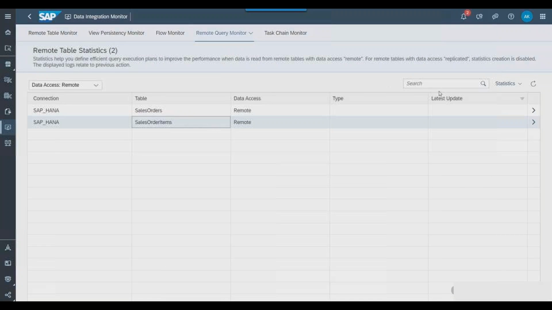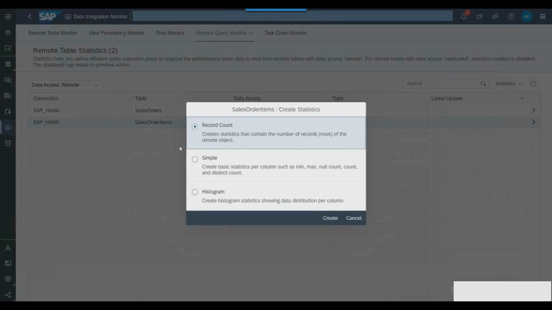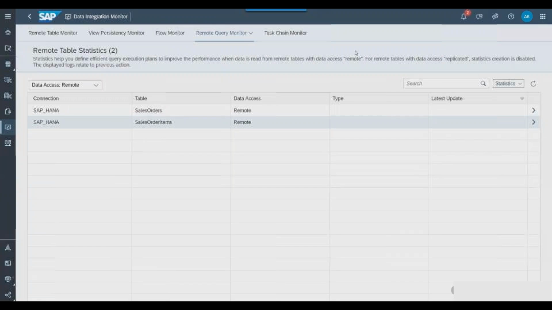Here you can see the remote tables, and you can create and delete statistics. You can create statistics with a two-step process where it will first ask you to give the statistic type you want to create, and then the relevant statistics will be created. Please make sure that you create your statistics for remote tables because they will improve the performance. Sometimes your business complains that remote table replication is taking too much time, so what to do about it? You can actually configure it here with the help of remote statistics.